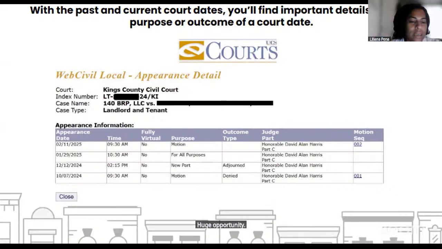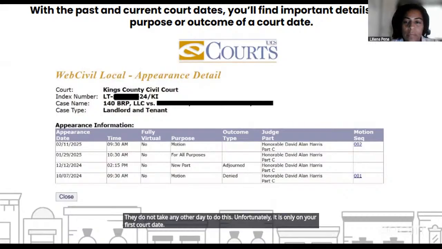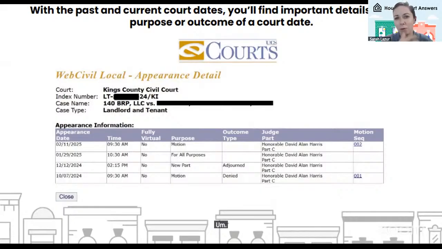It is the only time that the courts do intake. It's the only time you can request right to counsel. They do not take any other day to do this. Unfortunately, it is only on your first court date. And sometimes tenants think, well, can't I just skip it today and come back some other day? Absolutely not. You will have missed your big opportunity.